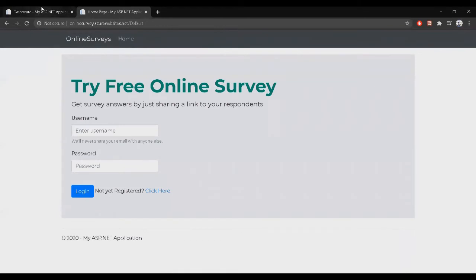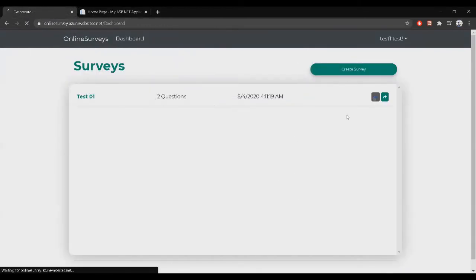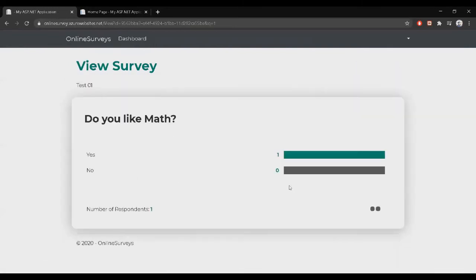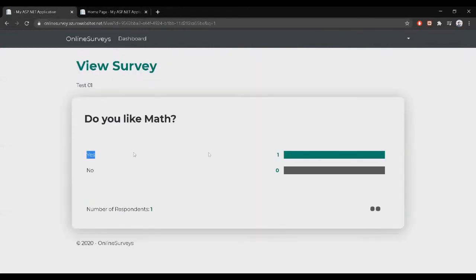Let's say yes, and it returns us. And if we look at it, it shows that one person, which is us earlier, answered the question with yes. Let's test it again.